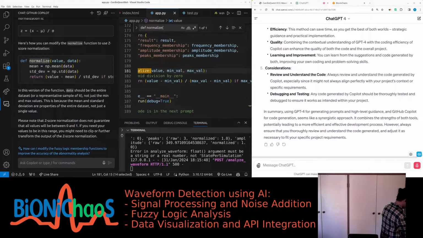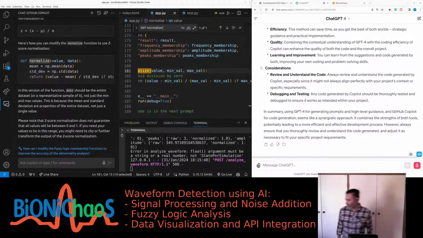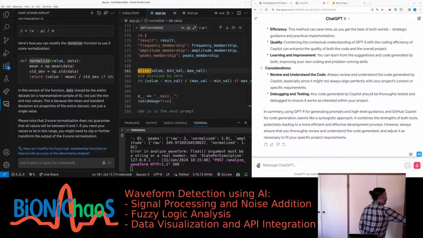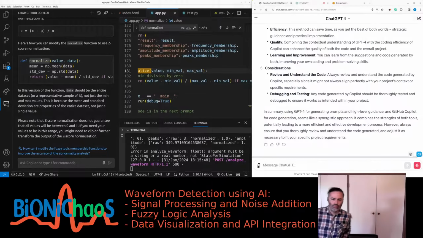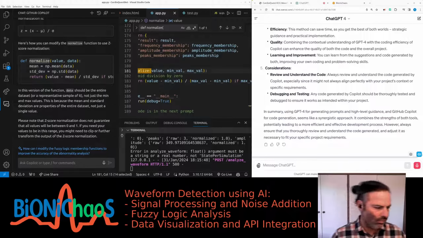GitHub Copilot strengths. GitHub Copilot is more focused on code generation and completion. It can take the prompts or ideas generated by GPT-4 and turn them into concrete code snippets. It's particularly useful for quickly producing boilerplate code, implementing standard algorithms, and filling in gaps in your code based on context.